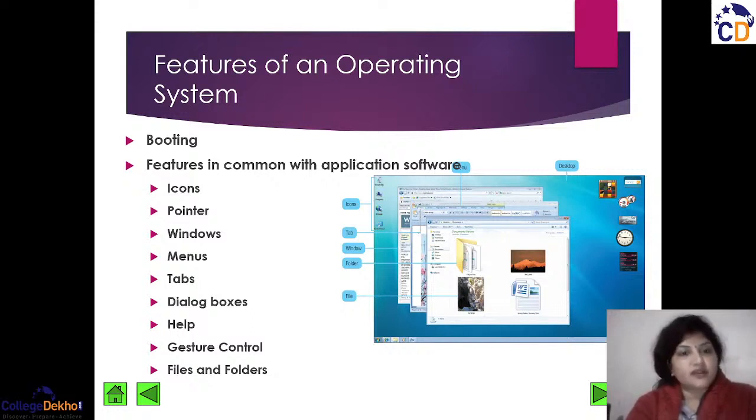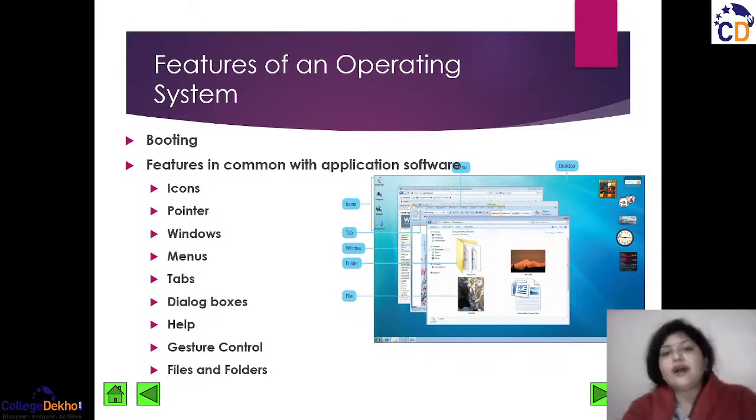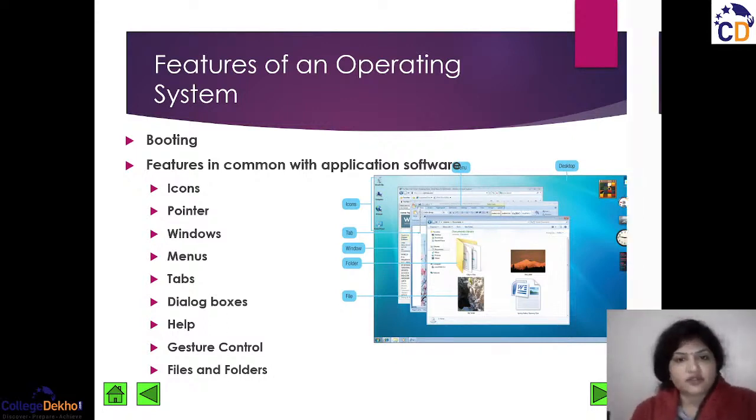this computer, right? What are the features in common with application software? So icons are common, right? You may have different icons that may be used as system software or that may be used as application software. Pointer, right? Windows, folders, tabs, dialog boxes or pop-up boxes, help menu, gesture control, files and folders. So these are the common features which are basically common with any application software. Like you have your Word file or you may have your MS Office. These icons would be the same as your system software.